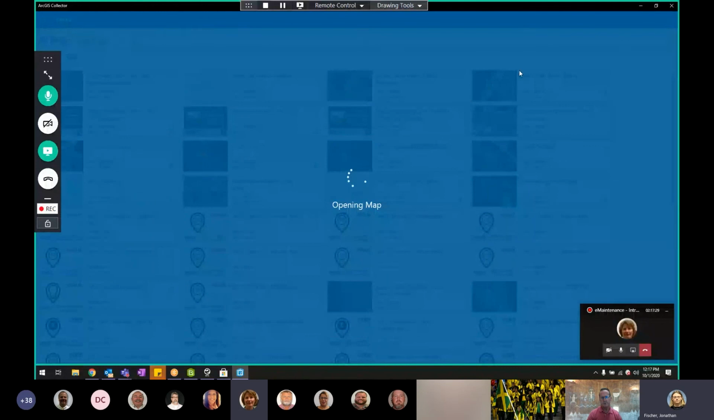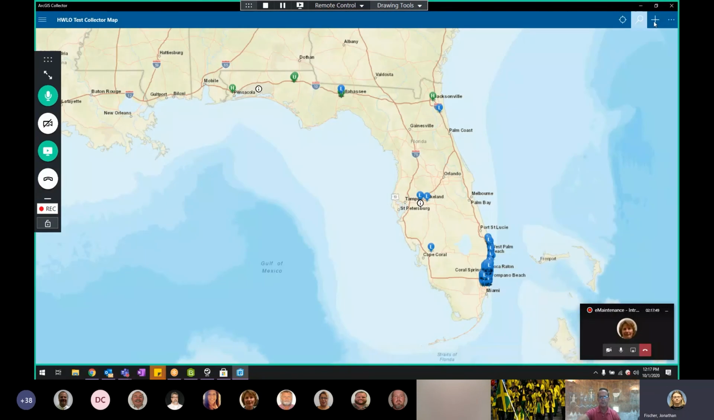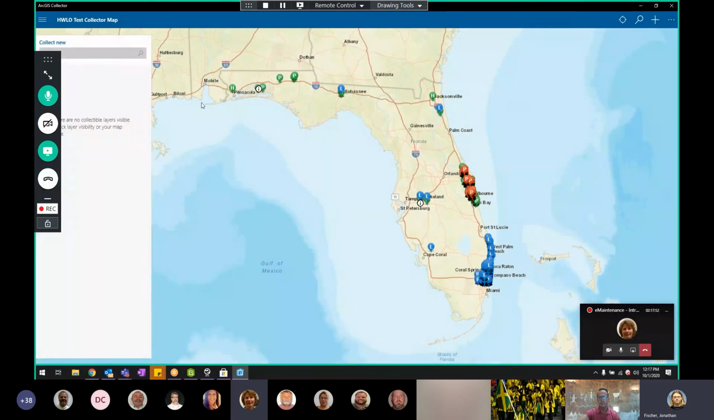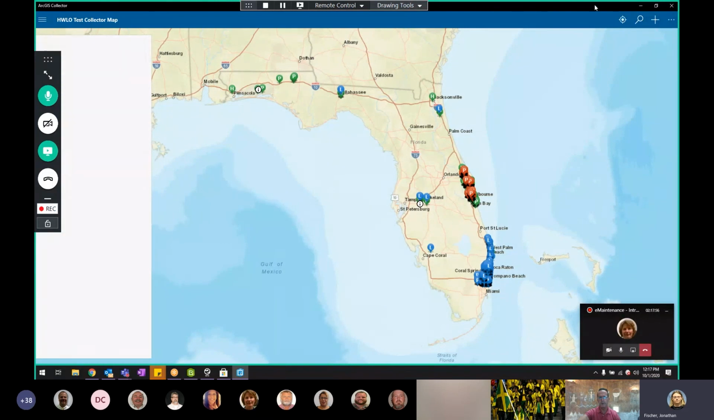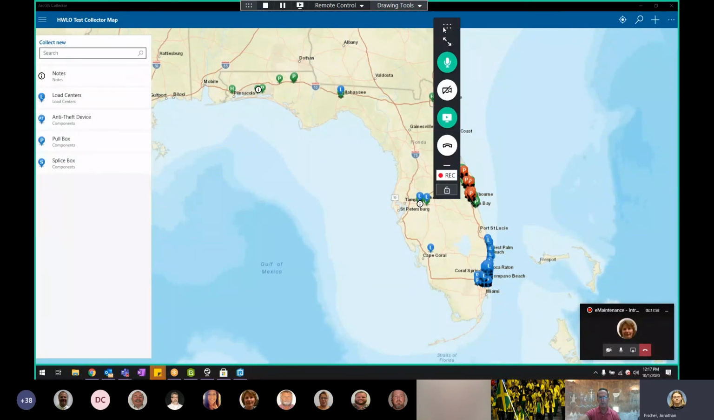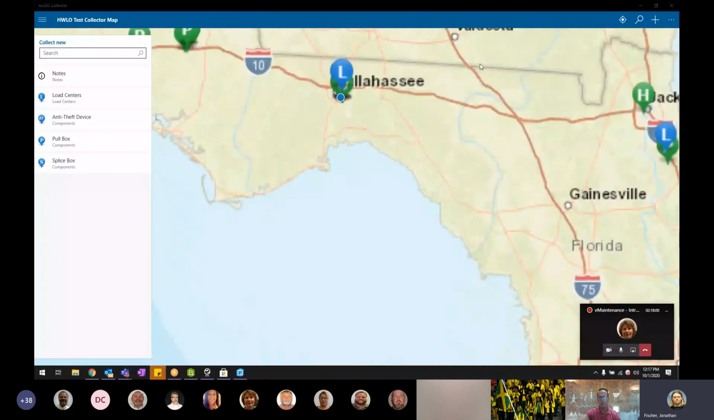So I'm pulling up the Collector map now. I can show you how to get to the load centers from the Windows 10 Collector. As soon as it loads, in the upper right corner of the screen there will be a plus button. Then it'll open up a tab on the left that says Collect New, and one of the options there will be load centers.